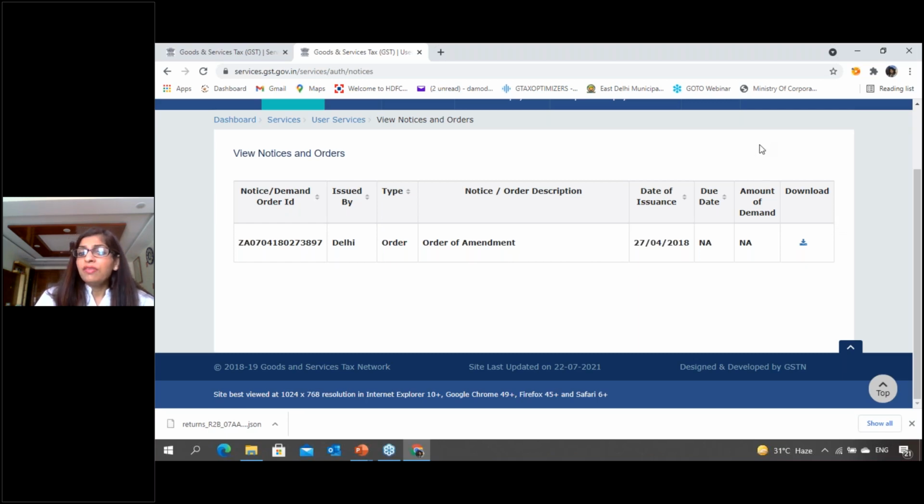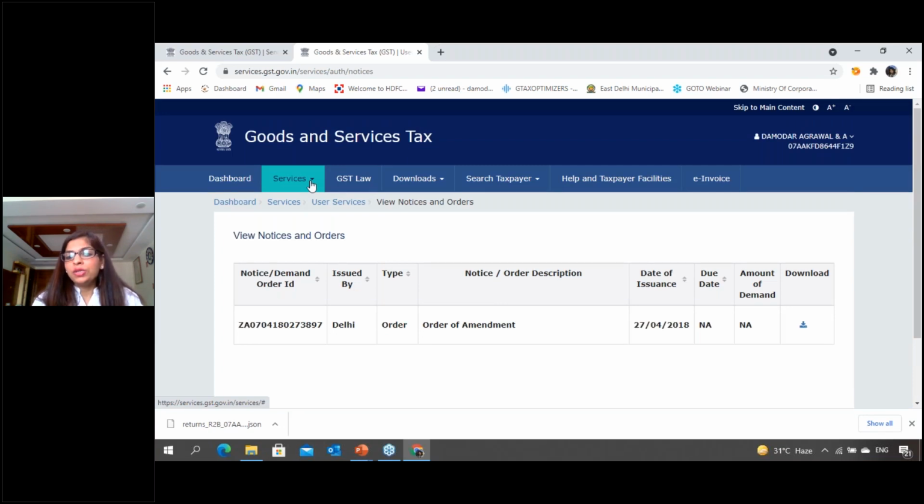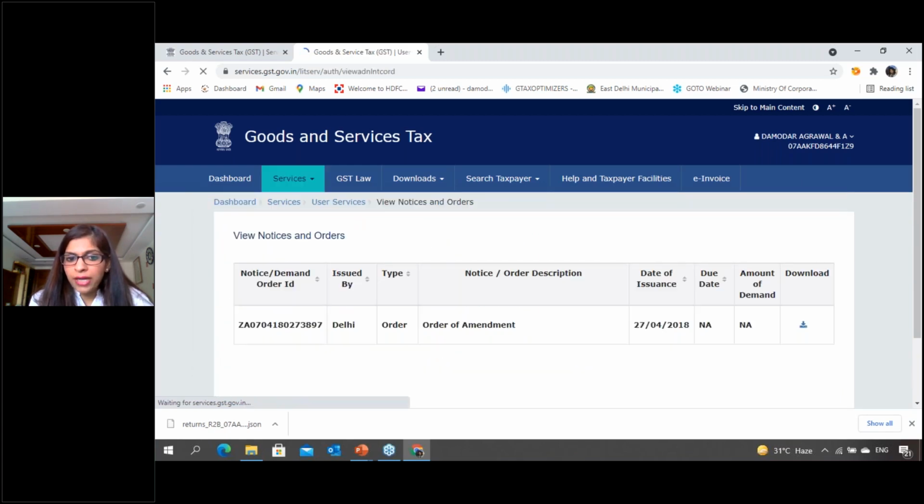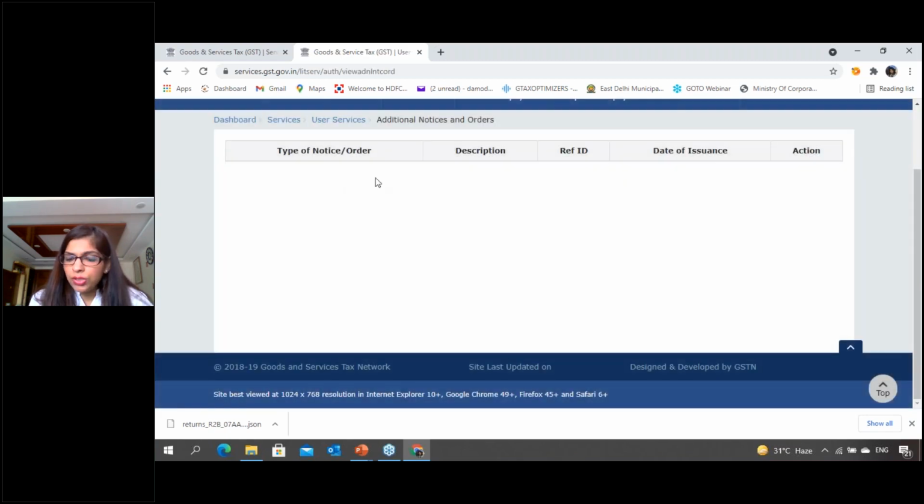I can download it. If there is any notice issued by the department in respect of my registration, even that I can view here. Whenever a notice is issued by the department, it will come on my registered email ID. Also in the user services, it will appear over here. This is one column and this is view additional notices and orders. So over here also you will see it. Wherever your notice is attached, there only you get an option to answer the queries. There only you will file a reply to the department.